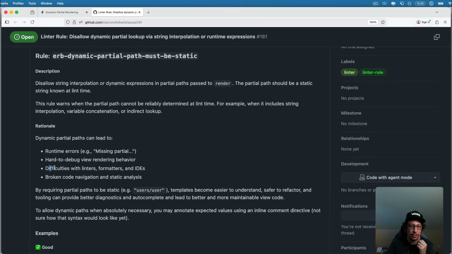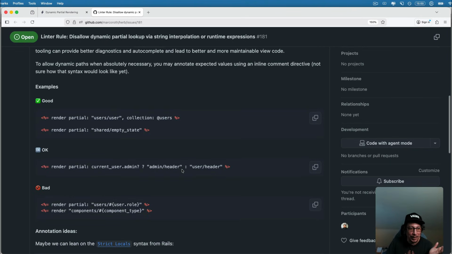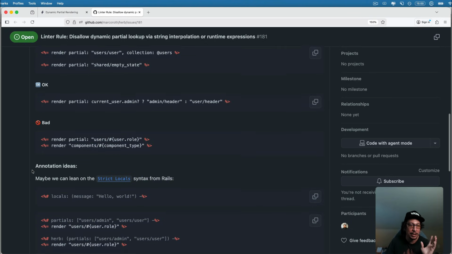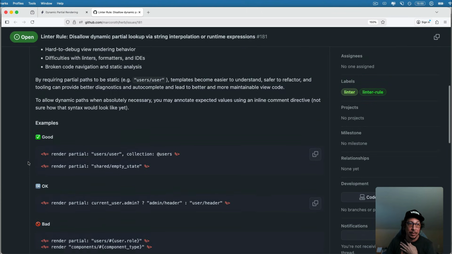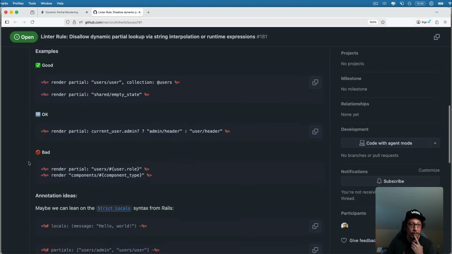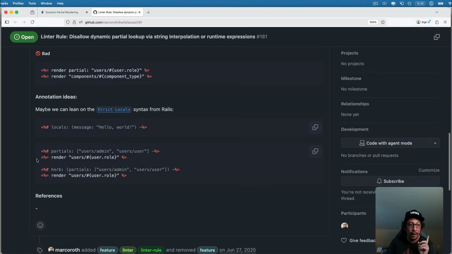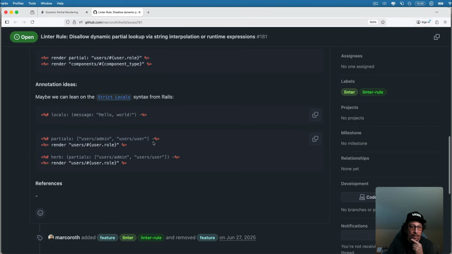But then also there's some difficulties with linters and formatters, and it's hard for static analysis to take effect here. Now, of course, you've got some examples of good, okay, and bad. Of course, we're doing the bad stuff here. I'm okay with it. I like it. I don't really necessarily feel that's a big deal for me. I would just maybe turn that rule off in Herb, maybe once this lands, or I do kind of like his idea here of perhaps leaning into strict locals in order to be able to do this. So that's maybe an option coming in the future that would allow us to do this some more without the linter rule issue here.